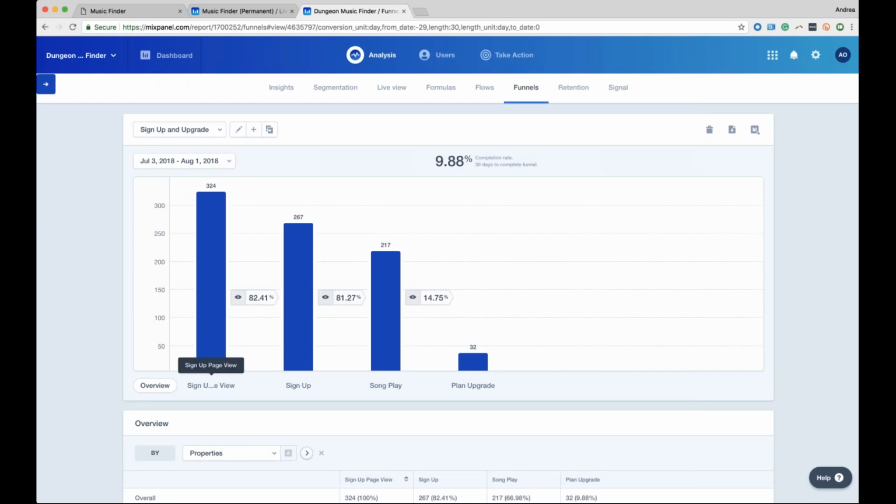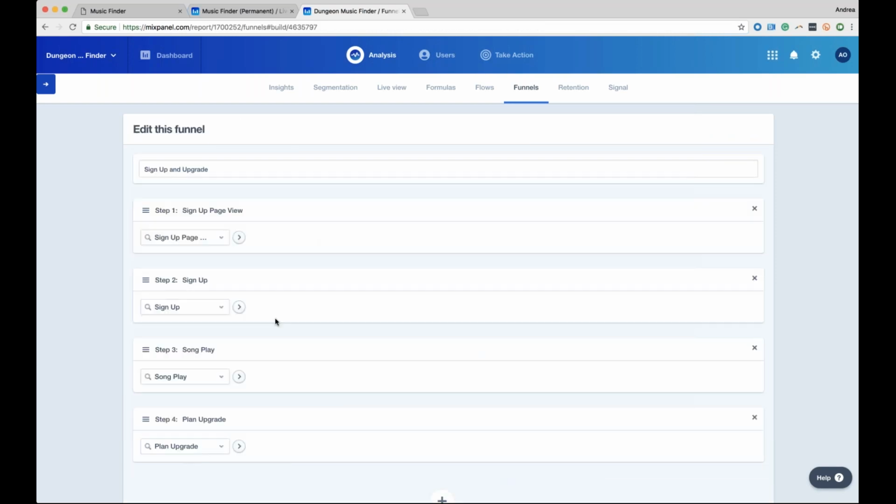So you have your funnel, and you can see that the conversion rate is 9.88%, and that's for the whole funnel, and you'll have the conversion rates of each intermediate step right here. So going back into the builder by clicking the edit button, you'll see there's a few things we can do. We can drag and drop steps by clicking on the 3 lines in the top left-hand corner.